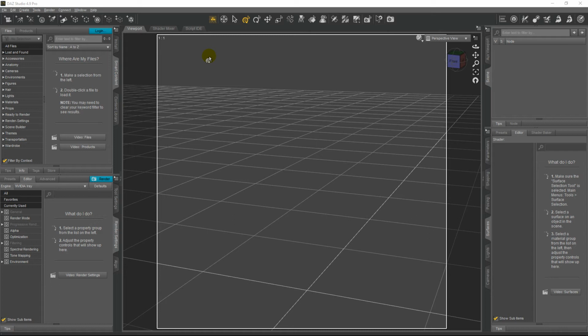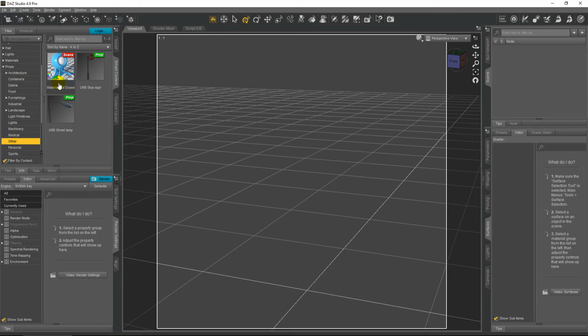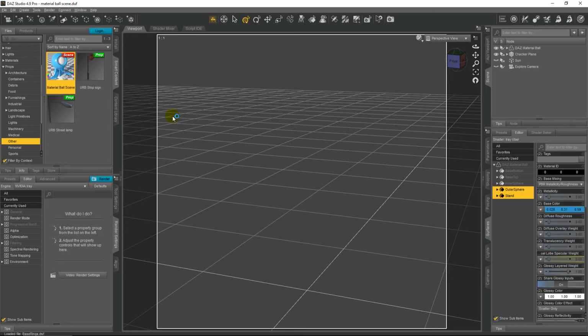So, in order to see this, first we need some sort of object with surfaces. So what I want to do is come over here to my Smart Content, to Props, twirl that open, and come down here to Other, and I'm going to go ahead and get the material ball scene. Everyone has this, so you should be able to do the exact same thing. I'm going to double click this.